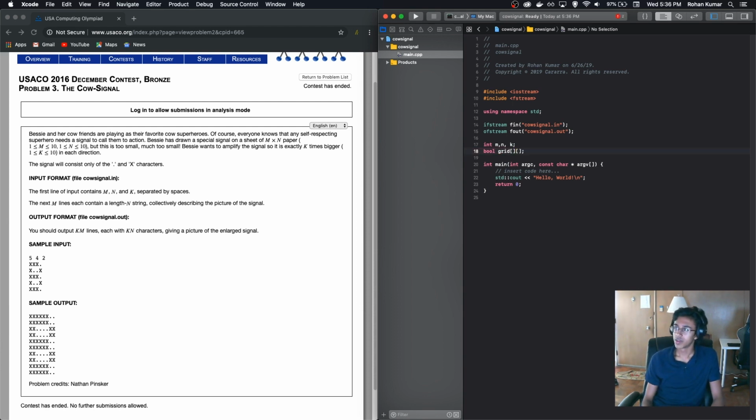So basically we make that into a grid, and we're given that m is less than or equal to 10 and n is less than or equal to 10, so we can make it a 10 by 10 grid. Alright, now we have all our storage set in place. Now we have to read it in. So I'm going to do it with cins first so that we can debug our own program before we make it fins for the actual submission.